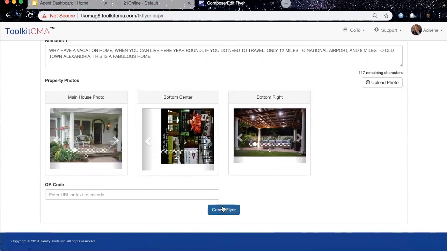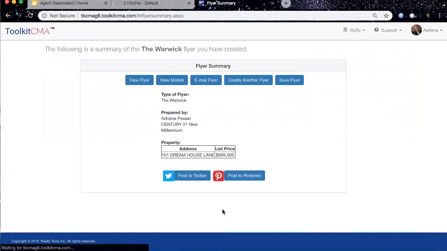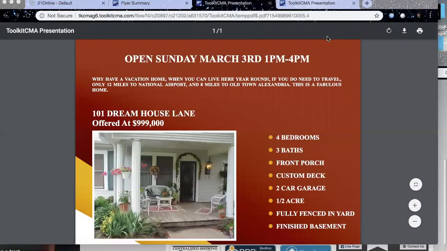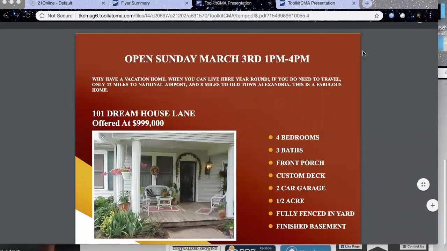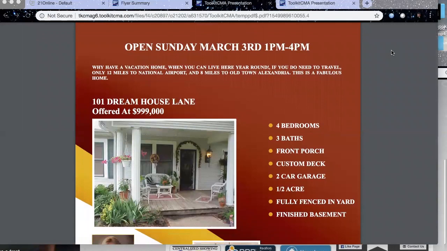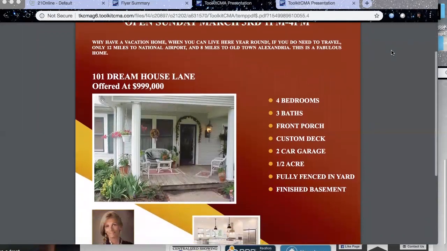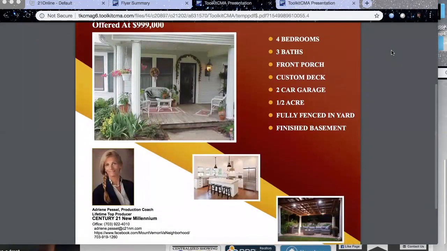So this house doesn't really exist. It's very nice, but we're going to go ahead and view it. And you can see how quickly it takes to do open Sunday, March 3rd, 1 p.m. to 4 p.m. How do you like that? Gives me the property address. Now these are just colors that I randomly picked.